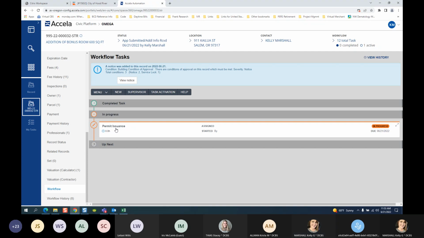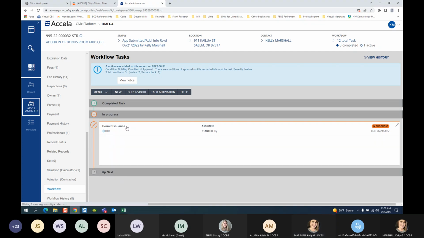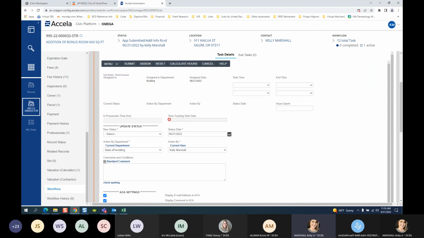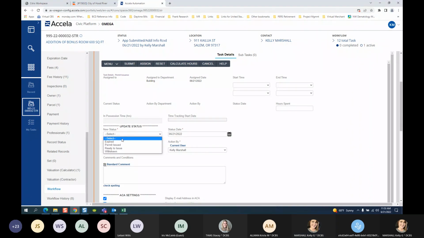So they paid. They're standing at my counter, and I'm going to go ahead and issue this. I'm going to open the permit issuance task. Expired, withdrawn, we know what those are. I can set issuance back to ready to issue if for some reason I need to pause the workflow again. I can make it ready to issue again and give our agency maybe more administrative time to finish something. However, permit issued, I'm going to go ahead and issue it.